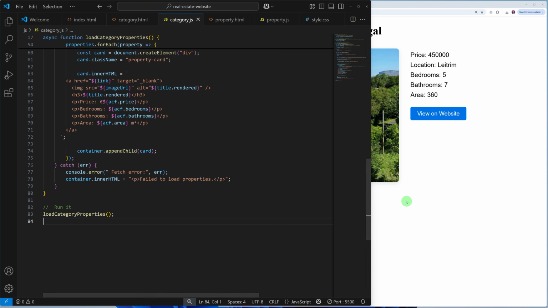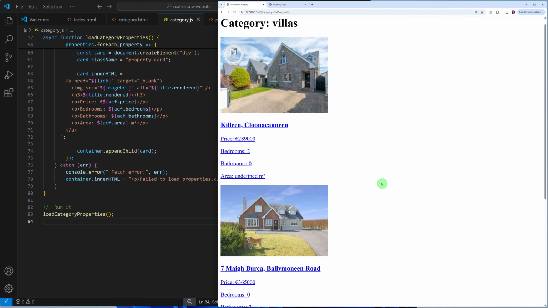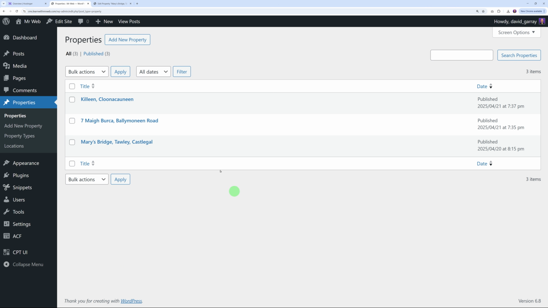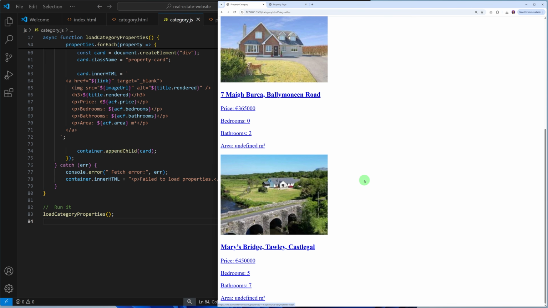Okay, so if we save this and now we go back here in the front end, as you can see, we have category.html?slug=villas, and it's returning 3 different listings because, as you can see, we have 3 different properties here. So Kylene, Meg Merker, and Mary's Bridge. And this is exactly what we have here with all the details.